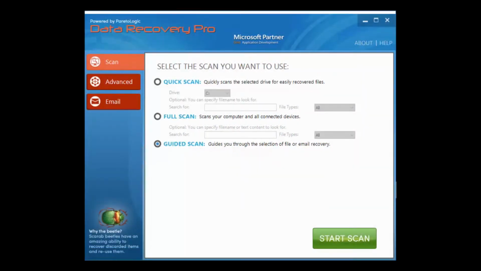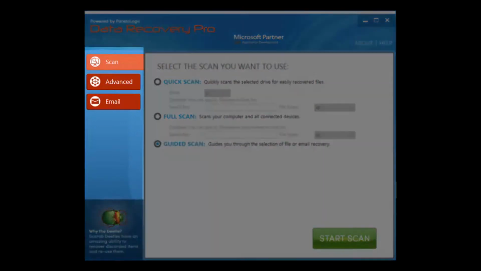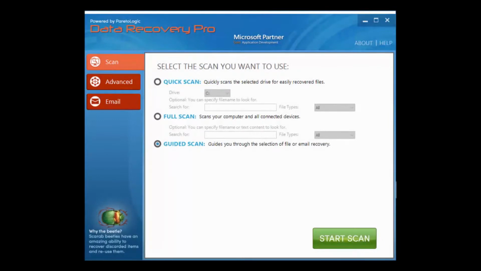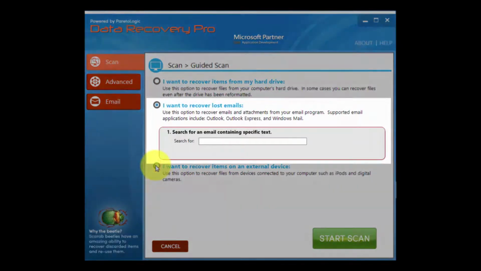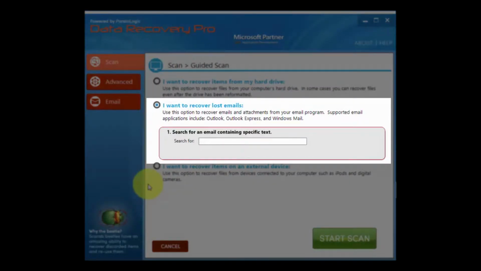Okay, here's the software. There are three options on the left: regular scan, advanced, and email. The regular scan is the quickest option. If you're scanning an existing partition, select the hard drive from the drop-down menu. If it's a reformatted drive, select that option. If you know the name of the file or files you want to recover, you can enter them in the box. If you want to do a general recovery and search for any file that's available, just leave it blank. There's also an option to recover lost emails from Outlook, Outlook Express, and Windows Mail.